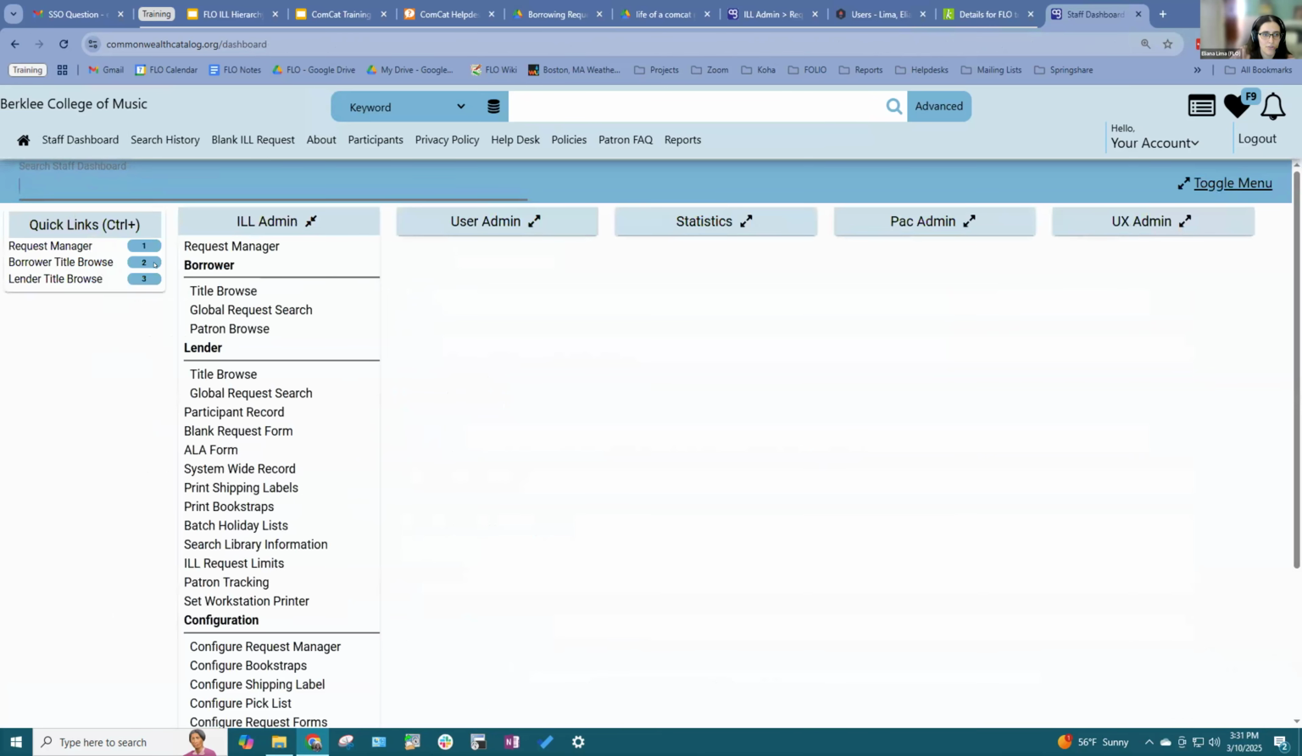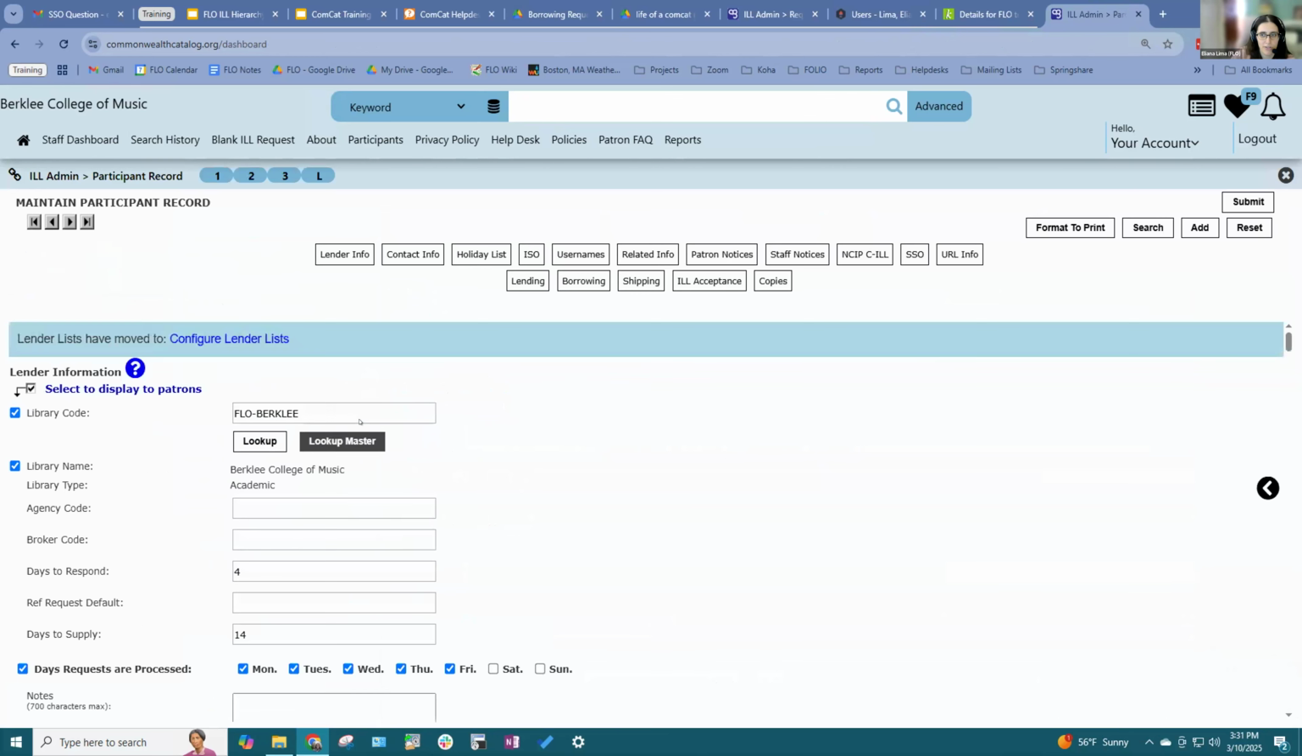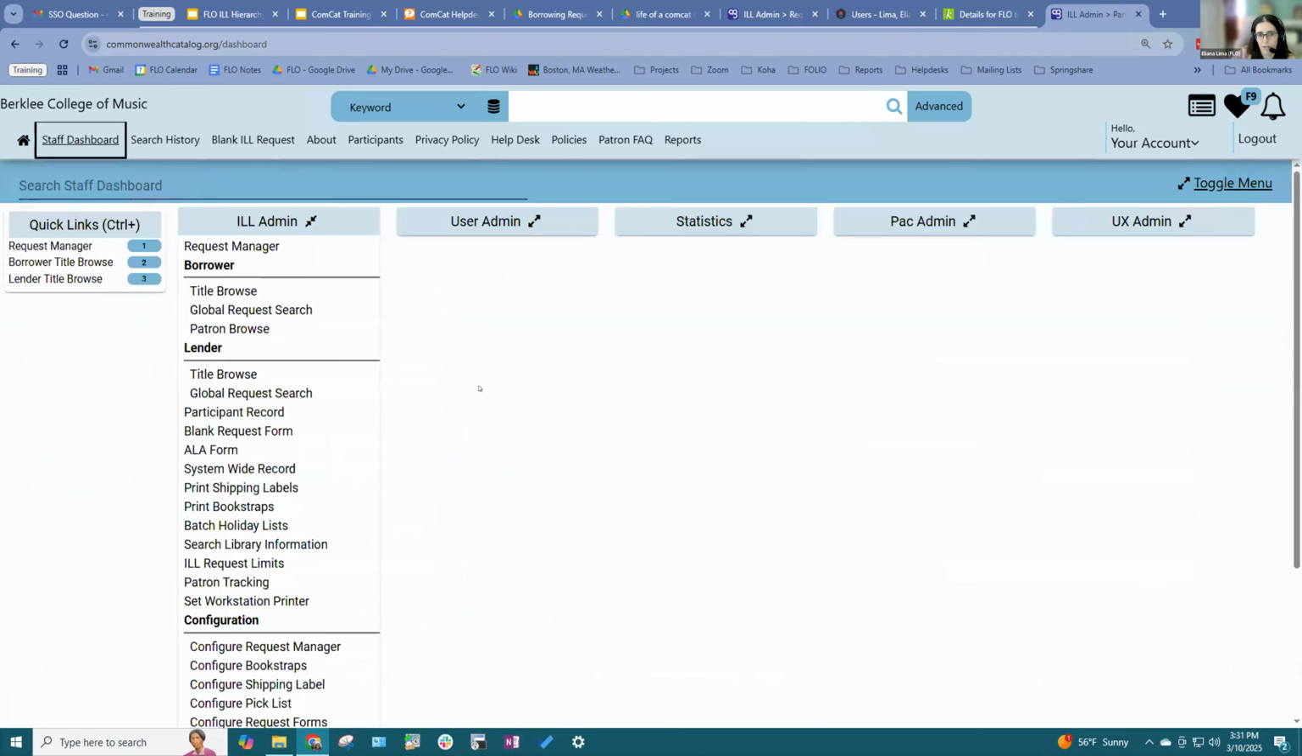If you go to the participant record, which is kind of where you configure everything. It's like the settings app, basically. There is a show request button feature here, and you can uncheck it for patrons. So if someone logs in as a patron, they wouldn't be able to place a request, essentially. Okay, so that's a conversation we'll have to have if we want to do that, but thank you. That's totally an option. I should have probably mentioned that sooner.